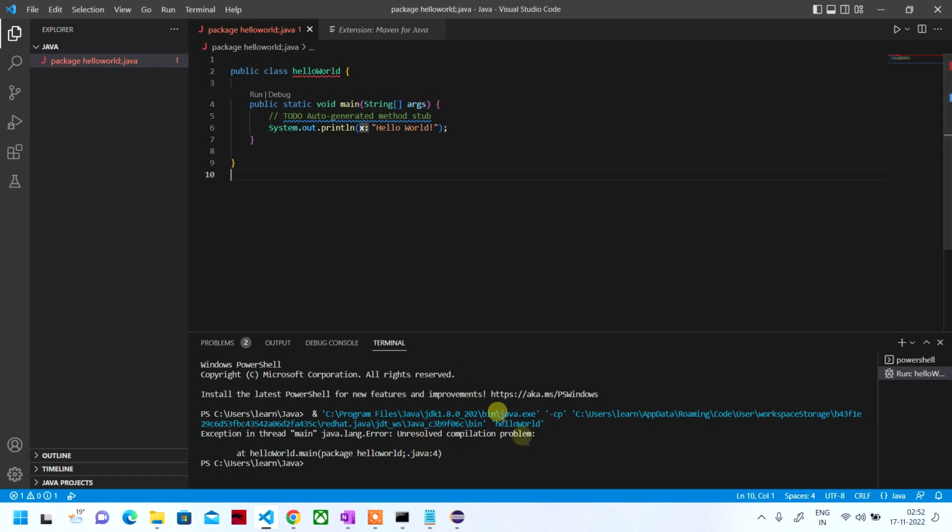So now the issue is we are getting an unresolved compilation error. How to solve this unresolved compilation error? We have already written a program, but still it's not working. So what do you have to do? To solve this issue, it's simple.